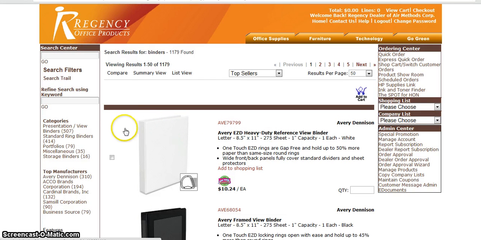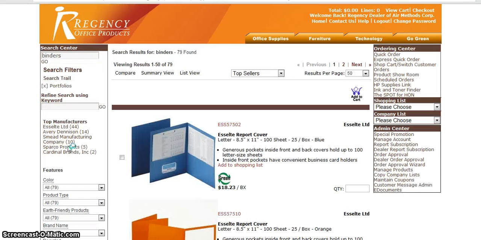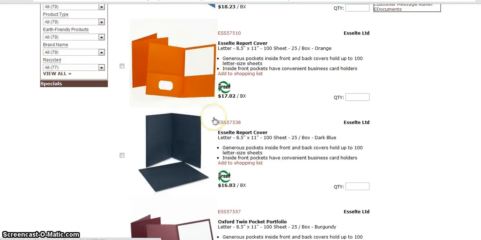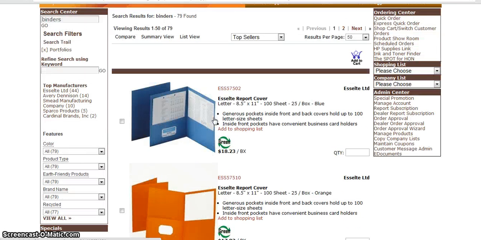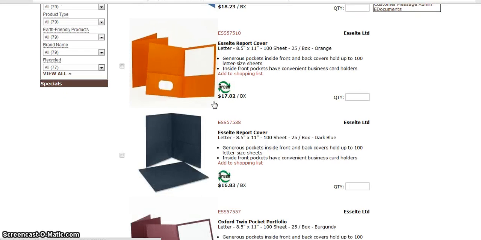So let's say that I just want to look at the portfolio style binders. Immediately, once I click portfolio style, that list of 1,100 has been narrowed down to 79. Now, you're going to have a Regency Office Products catalog available to you. Looking at these different items in this catalog, we have 60,000 different items within our online store.